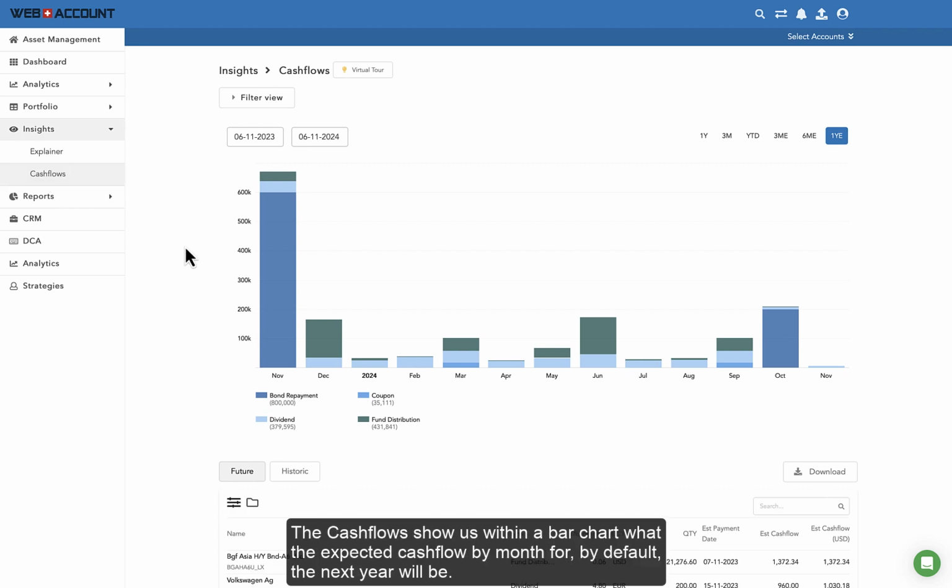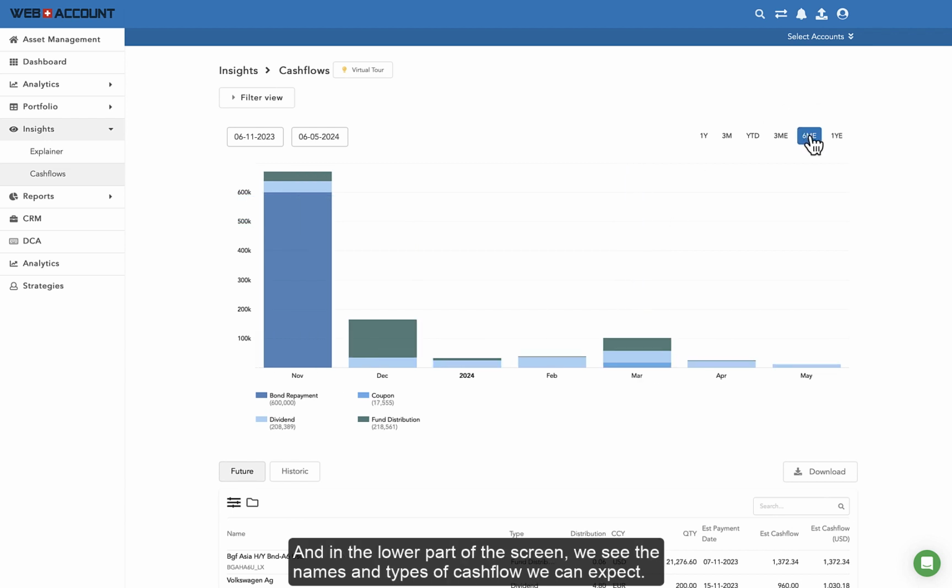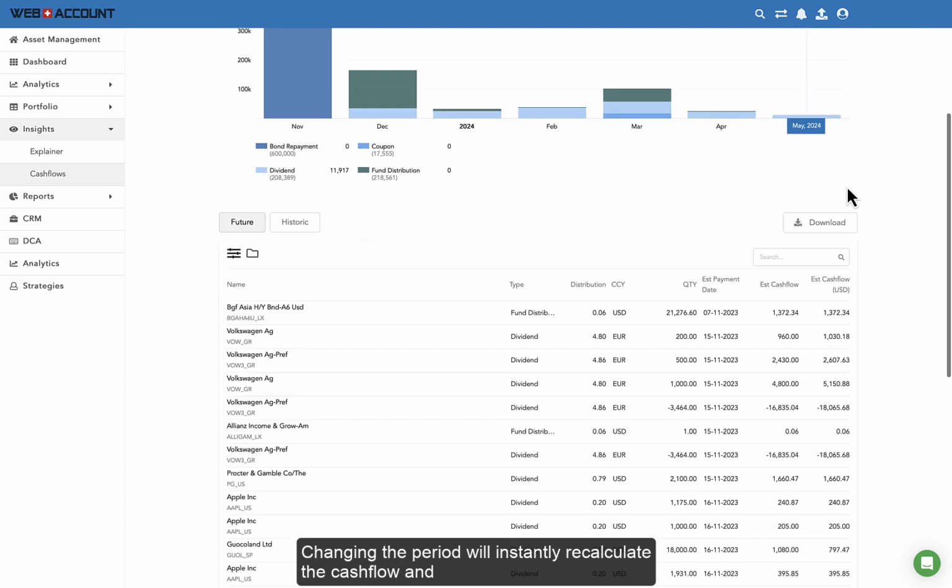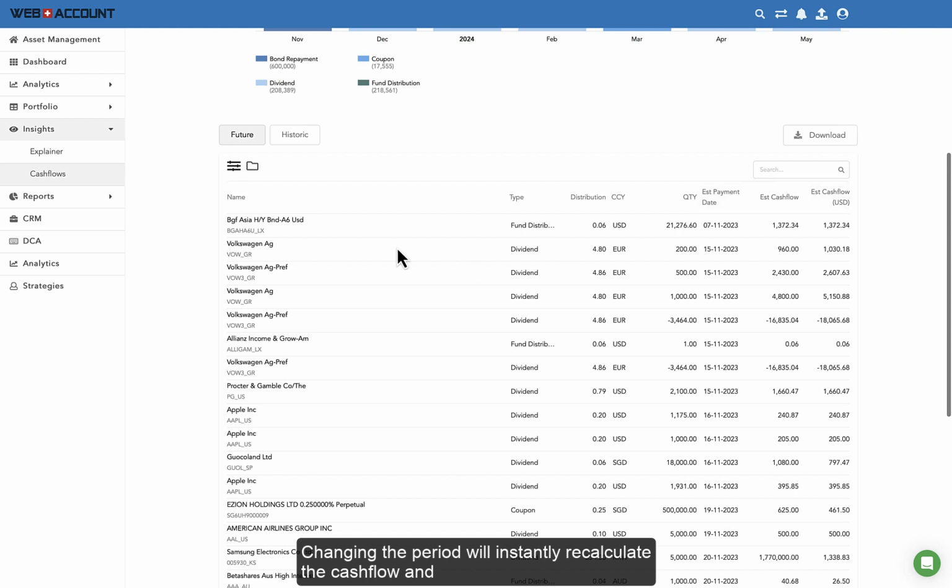The cash flows show us within a bar chart what the expected cash flow by month for, by default, the next year will be. And in the lower part of the screen, we see the names and types of cash flow we can expect. Changing the period will instantly recalculate the cash flow and lists the respective names and types of expected cash flow.